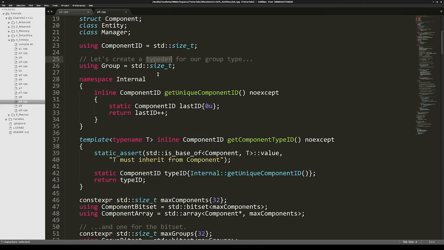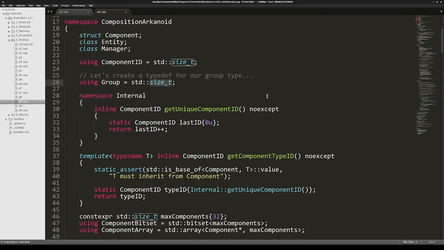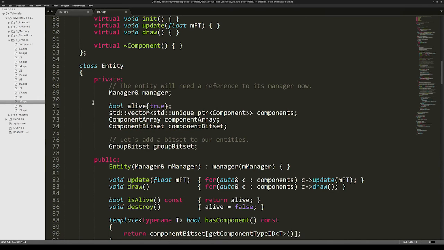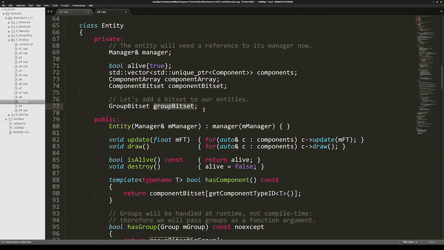So I'm gonna create a typedef for the group, which will be a simple std::size_t typedef, and I'm also gonna create a typedef for the bitset, which will be a bitset of N, where N is the max groups, and that's another constant variable. In our entity, we will need a reference to the manager, as the manager will actually store entities divided in groups in an efficient array for easy retrieval, and also it will need the group bitset itself.